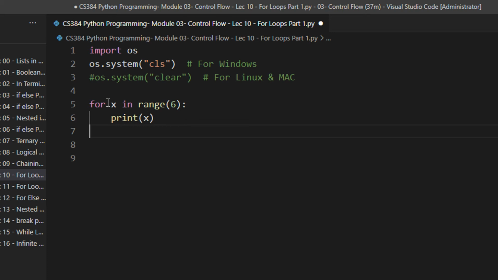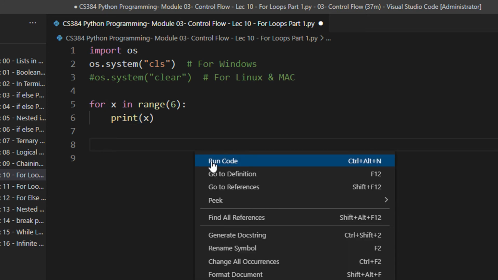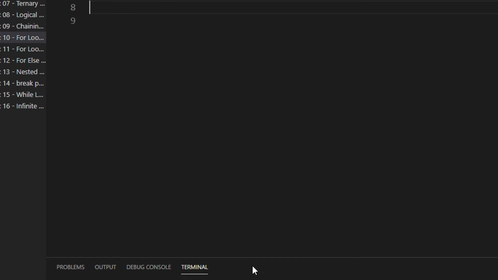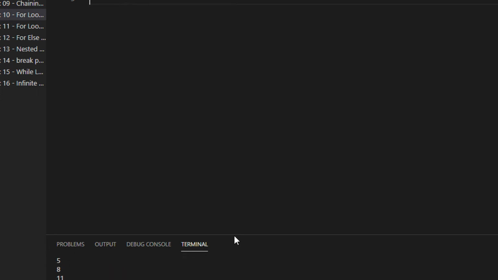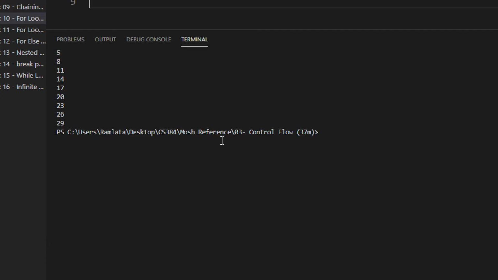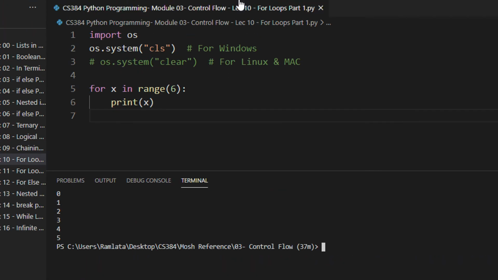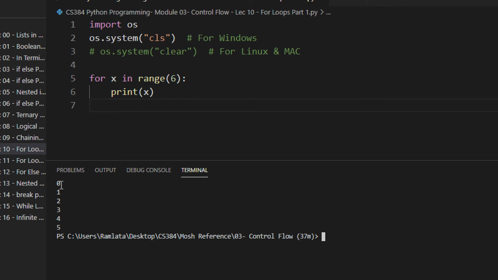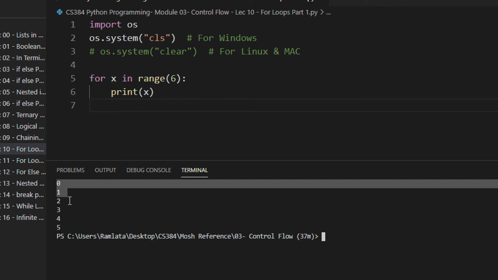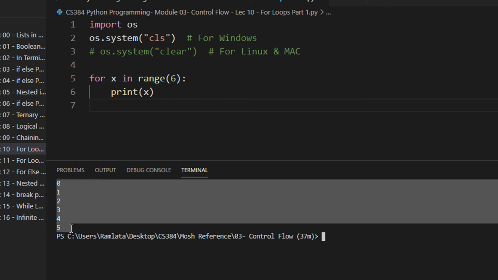So I have for x, a variable, in range. Let us see first what range does. And then I'm just printing the value of x. Let us see the output first and then we will check what is coming. So when I'm running the code, okay, let me save and rerun the code. So you can see the output is 0, 1, 2, 3, 4, 5.